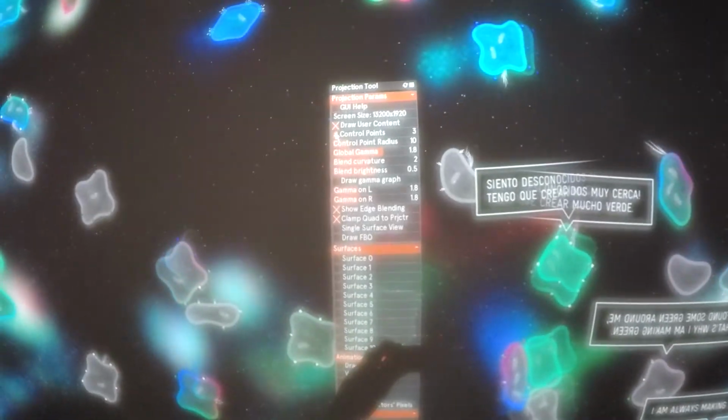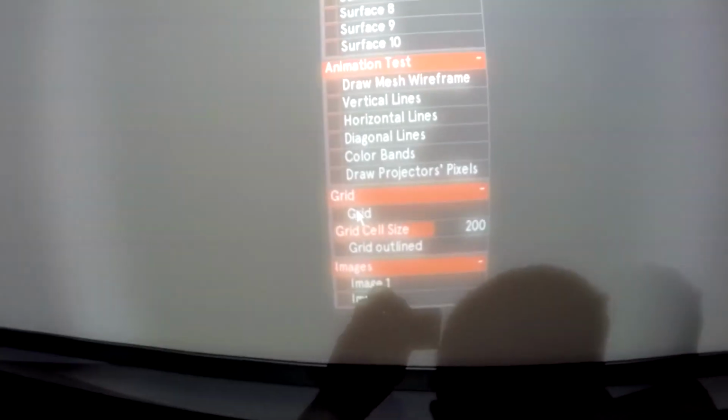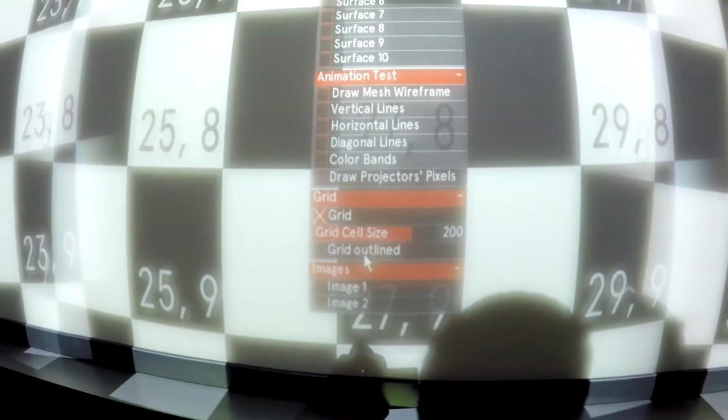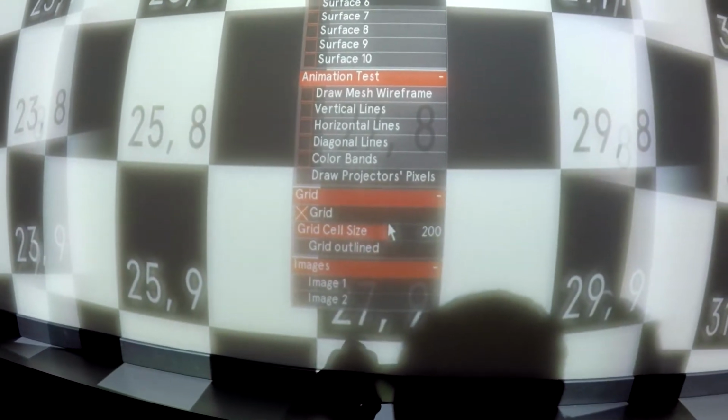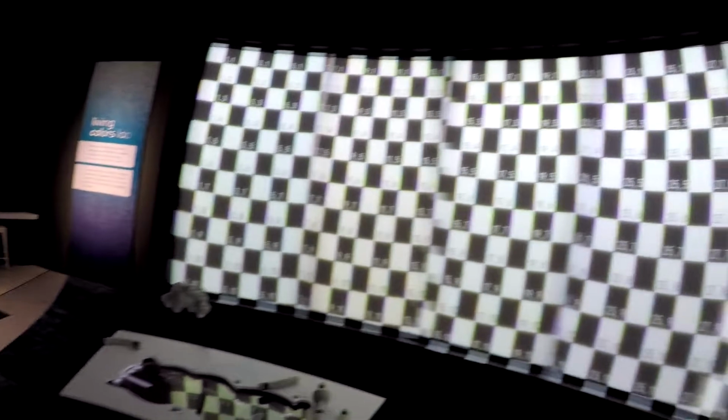So first thing you want to do is click on draw user content and disable it. That means there are no creatures anymore. We just have the working environment settings. Next thing you want to do is enable the grid. It says grid down here. I think you can read it. And the next thing you might want to do is make the grid slightly smaller, like that. This shows each projector as it is shooting without any correction.